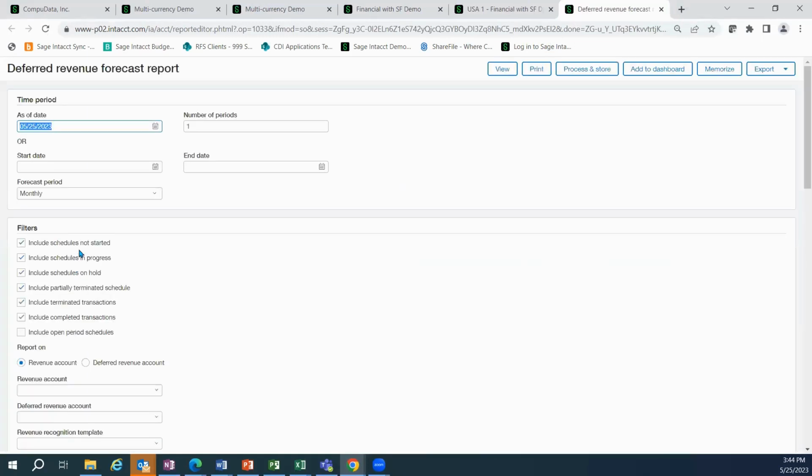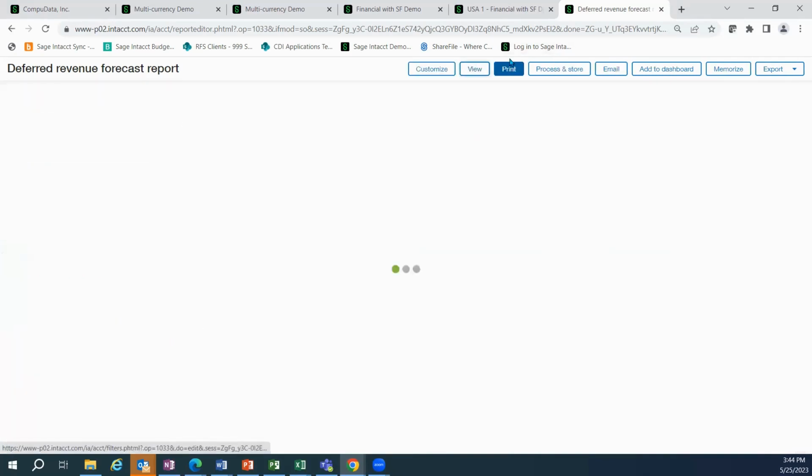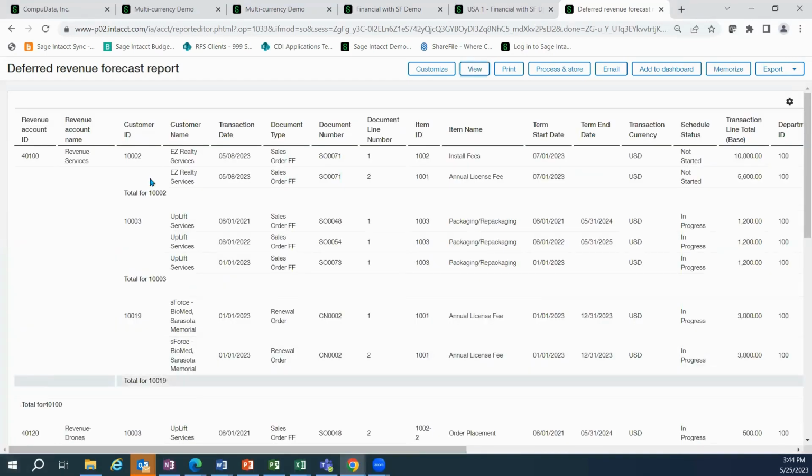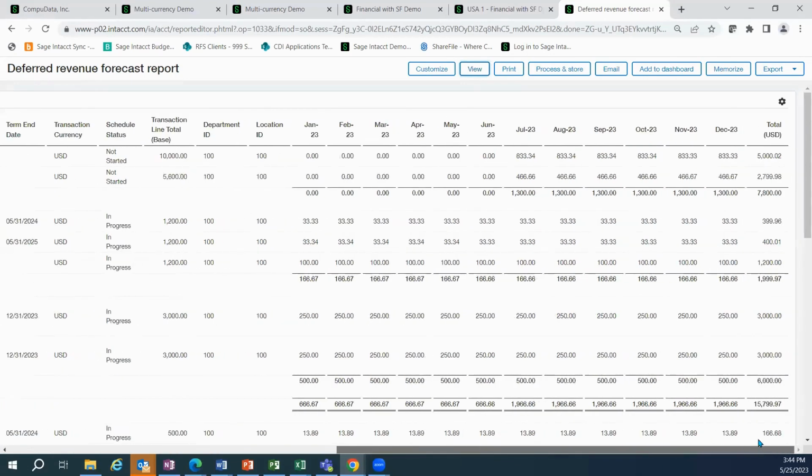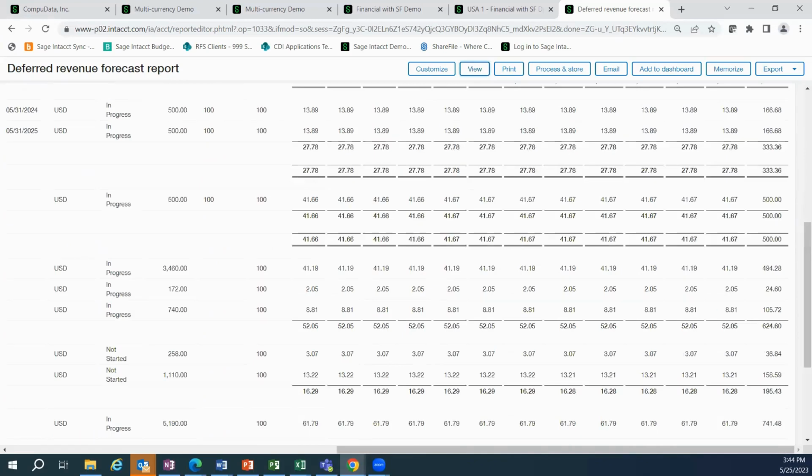The deferred revenue forecast is going to show you what you can expect to recognize over the course of several months or periods. You can set up for monthly, quarterly, semi-annually, or annually, looking at your revenue account or deferred revenue. As we view this, again, we're going to see by the revenue account by customer, and we have the item names as well. You're going to see the full 12 months, everything that's expected in each one of those months, along with the total for the customer and total for the entire organization.